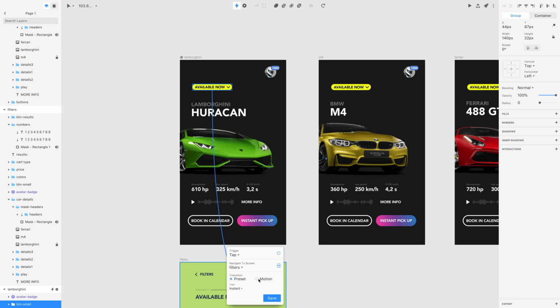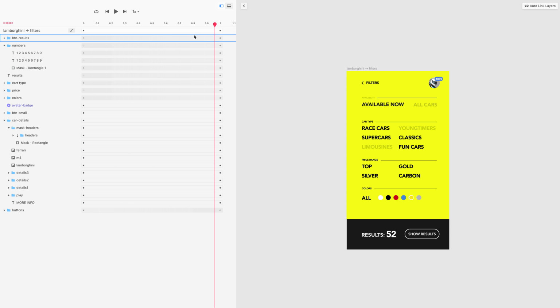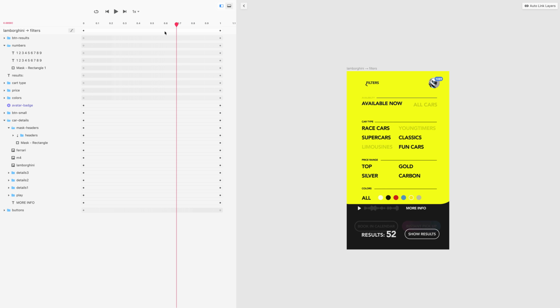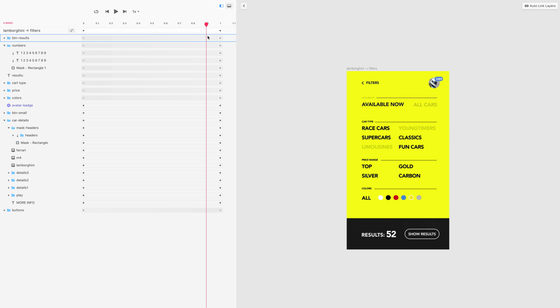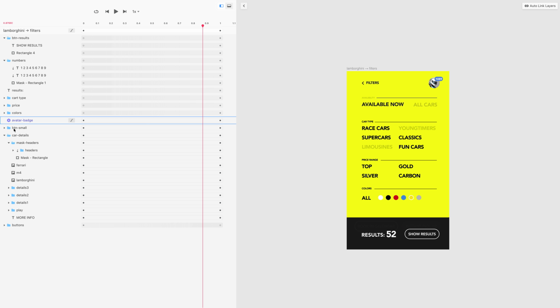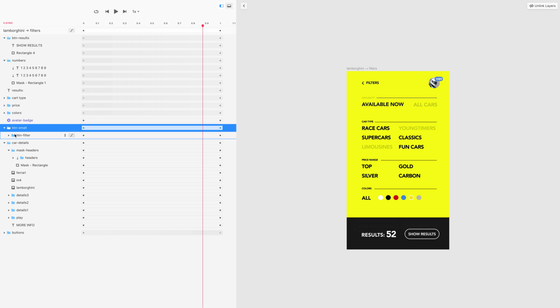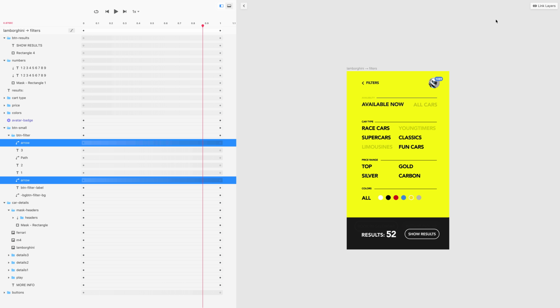So let's use motion here and edit the timeline. Now it works fine. Well, I don't really like this arrow flying around. I don't think it's cool. So what we can do is select the arrow. Where's the arrow? This is in button results. No, this is in button small, filter, arrow. Yeah, and just unlink those layers.